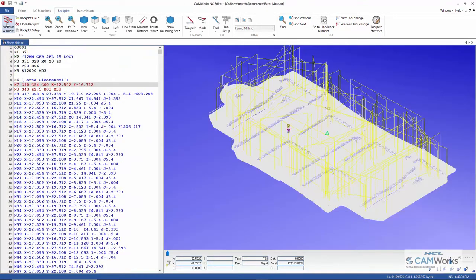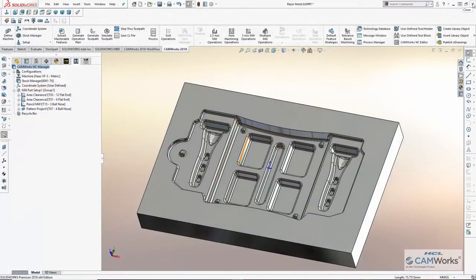How long would it take to program this part using your CAM system? Using CAMWorks, this part was programmed in less than 5 minutes, and because I used CAMWorks volume mill for the roughing, the cycle time for machining this part was cut by over 60%.